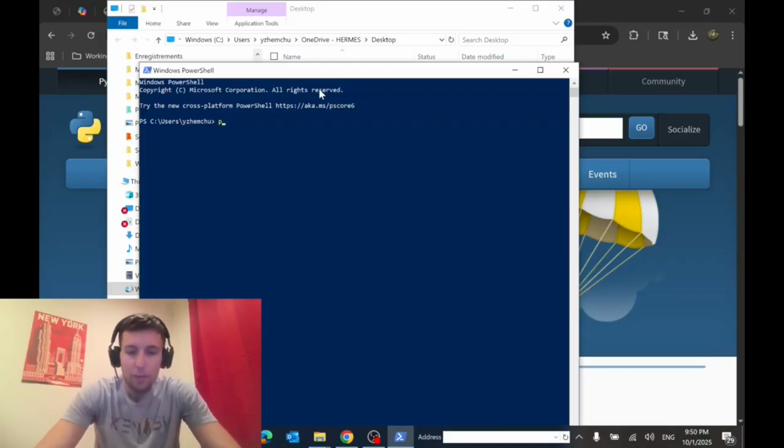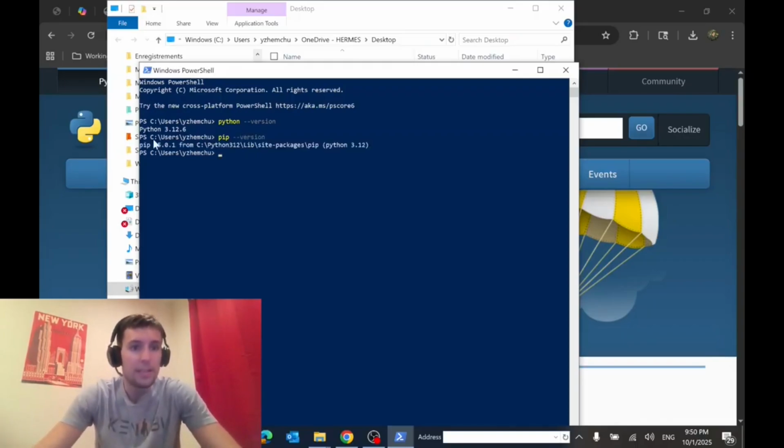So I can check whether Python is installed with this command, python --version. I have this version of Python, meaning it's installed. I also want to check pip, our package manager. It takes a little bit longer. Yes, it's the pip version and its location. So we verified the successful installation.